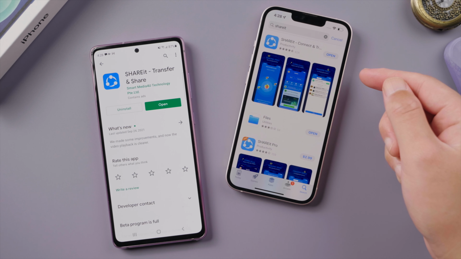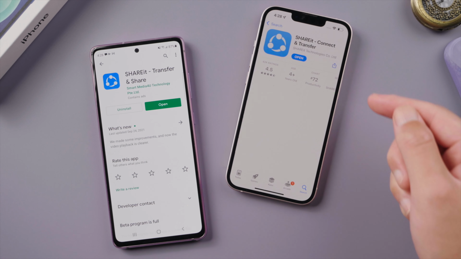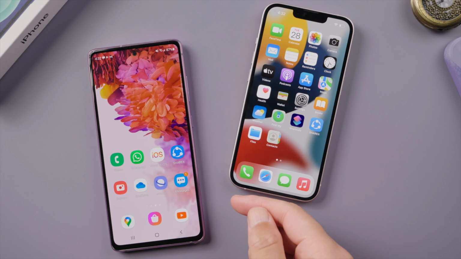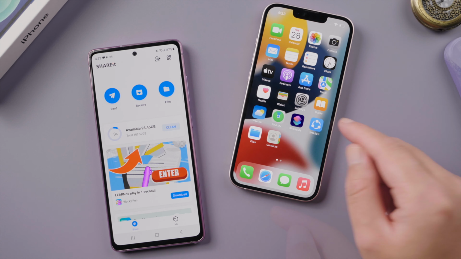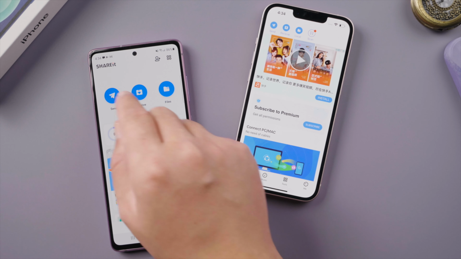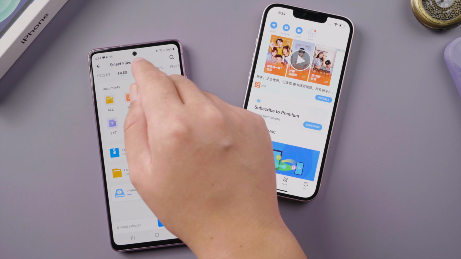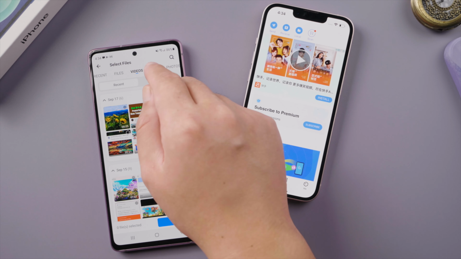First, install Shareit app on both devices. You can find them in Google Play Store and Apple App Store. With this, you can transfer not only apps, but photos, videos, music, etc. Let's take photos for example. Make a selection and then tap the send button.